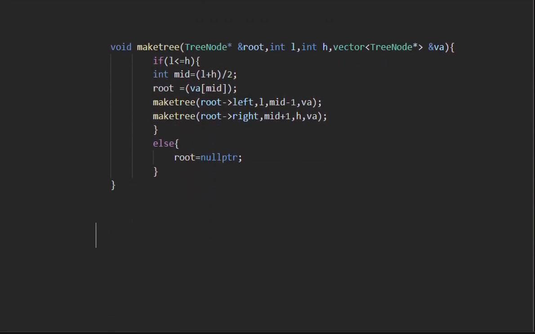So in the make tree function, we have tree node star root, low pointer, high pointer, and our vector that has all the nodes that we have taken from the initial binary search tree. So there are two cases: if low has become greater than high, then we make it a null pointer. Else we find the middle of low and high. Suppose this is our array initially, this is low, this is high, so we find the middle element and then make that element the root. Root is equal to value of mid, right?